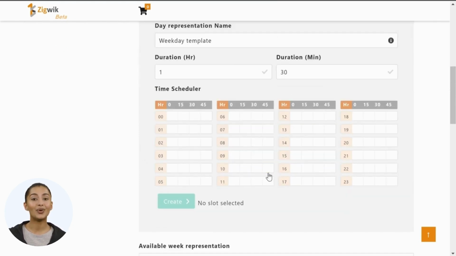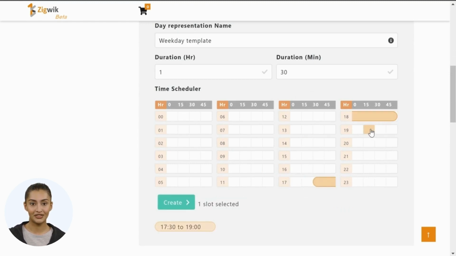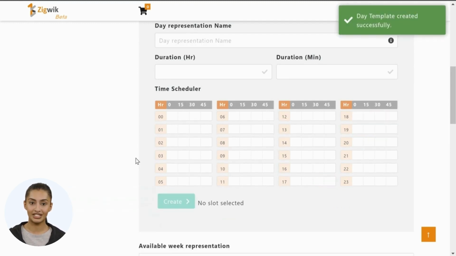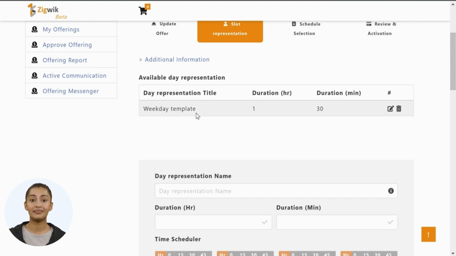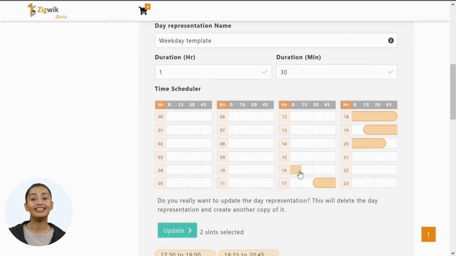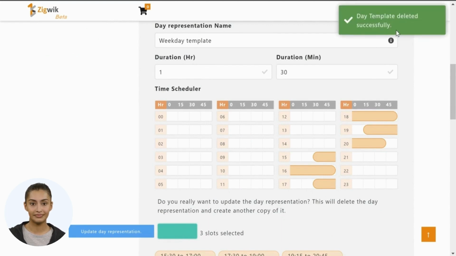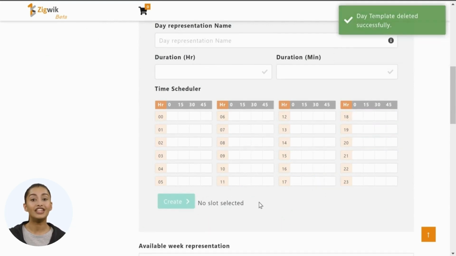Now I have to select at what times during the day I want my slots to be arranged. I would select first slot from 5:30 and second one from 7:15 p.m. Clicking on the Create button will create the day representation. So now I have a day representation where I can share 2 slots in a day with 1.5 hour slot. You can also edit the day representation by clicking on the Edit button. Let's say I want to add one more slot from 3:30 p.m. Done. The day representation is updated.